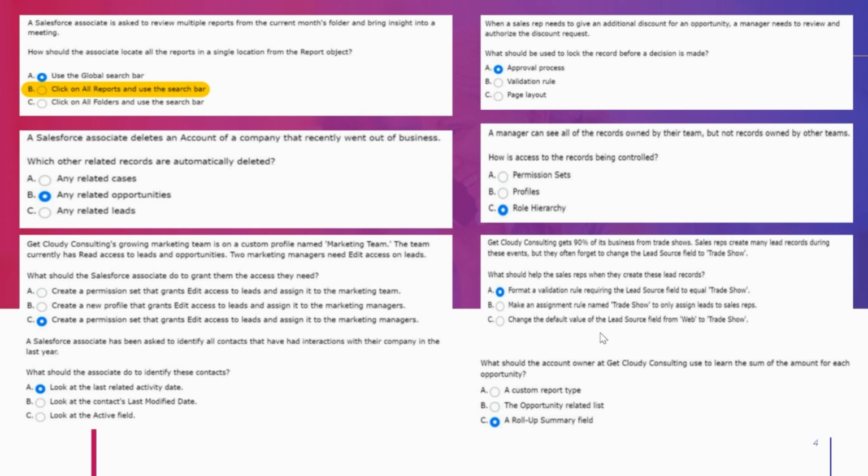What should an account owner at Get Cloudy Consulting use to learn the sum of the amount of all opportunities? A roll-up summary field will be required.